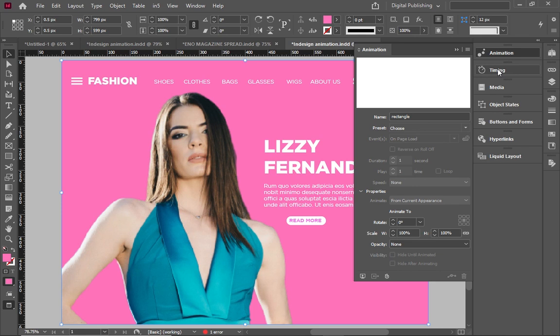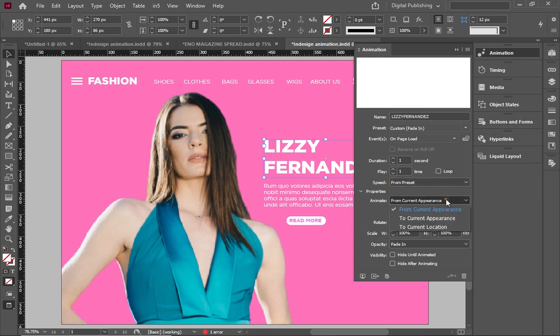Now we also have the timing. We have some things over here, which is duration and play over, and you can play with it. You can play with the duration of any of them, and you can choose the time to play, or you can decide to loop it. Now, default is always animate from current appearance.